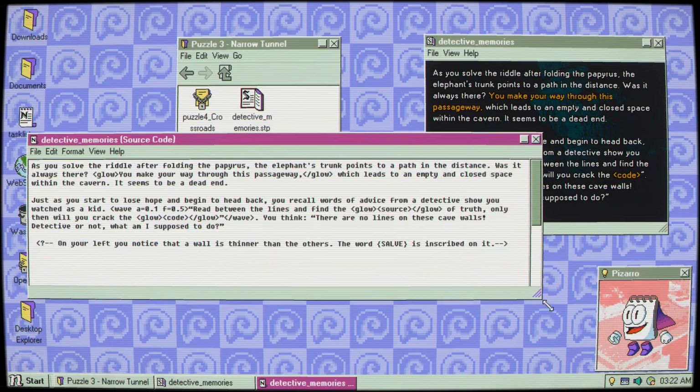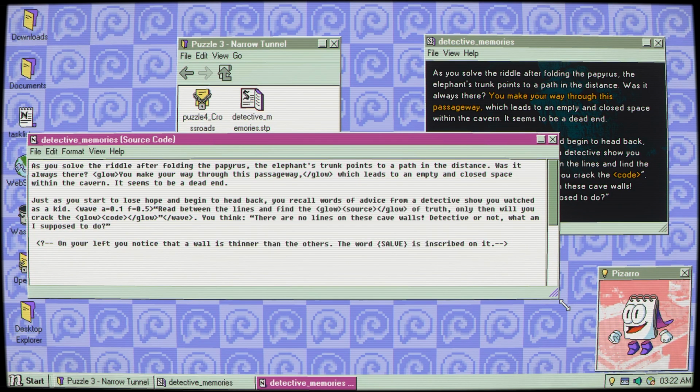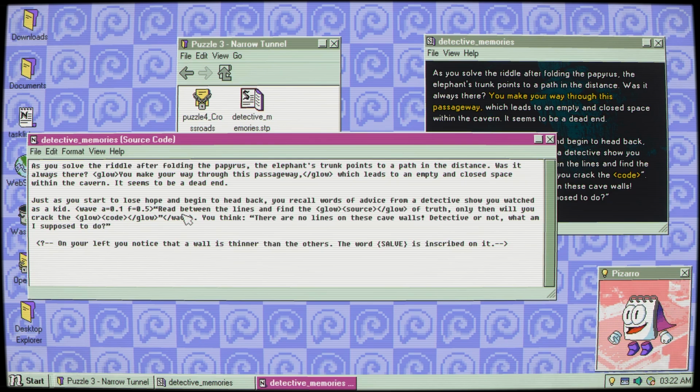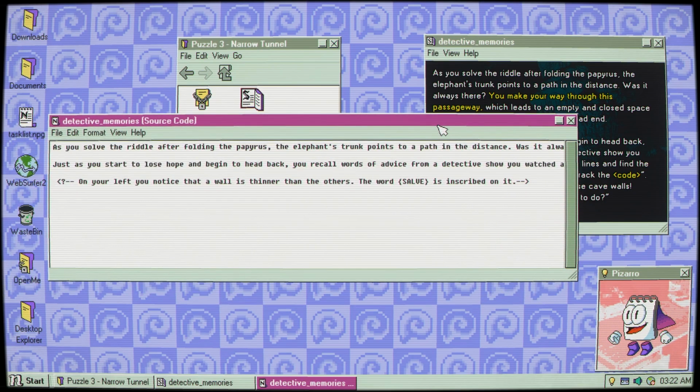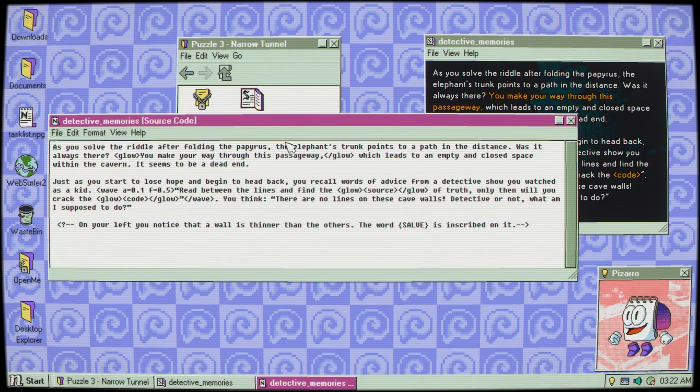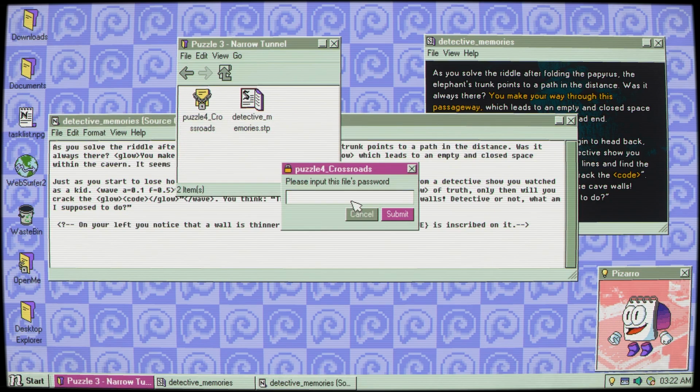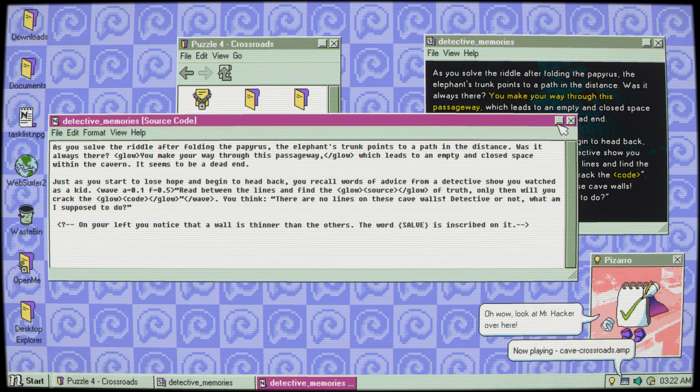Let's see here. Glow, glow. Wave, read the lines. Let's try not the word salve. There we go. On your left, you know wall is thinner. The word salve is inscribed on it. Really quickly, can we see that with the word wrap? Yes. That one's remarkably easier, in my opinion. Yep.